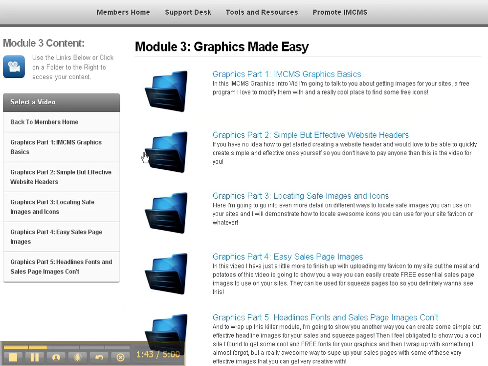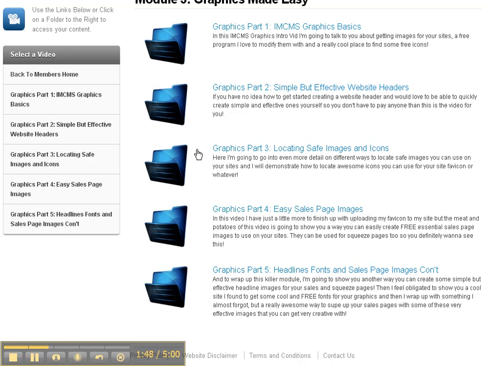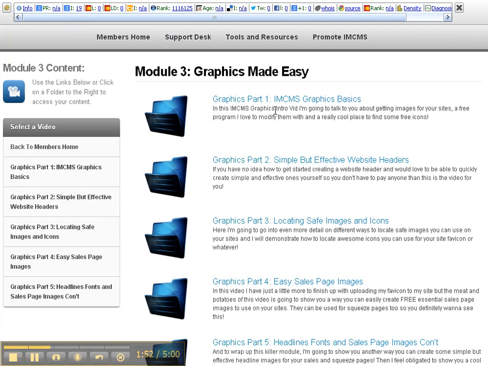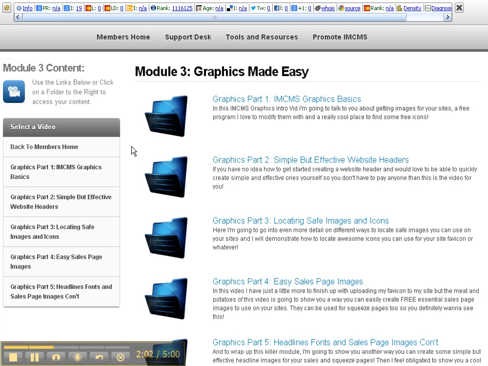John's also showing you tools that you can use, and there is another section for the resources as well. Some of this stuff is free as well, you don't have to pay money for the tools. And there are some that are paid. So that's module three about graphics.